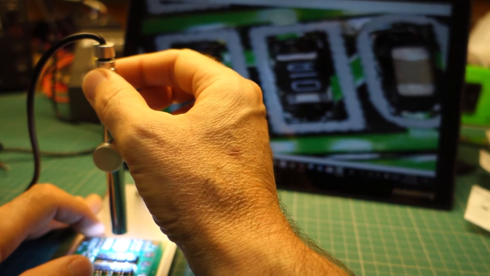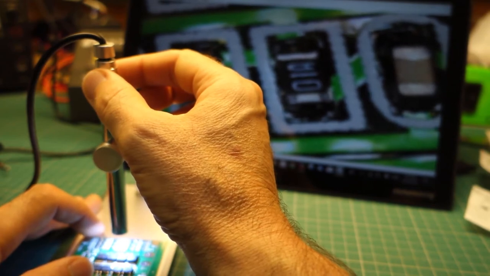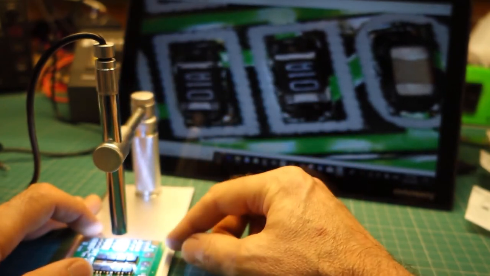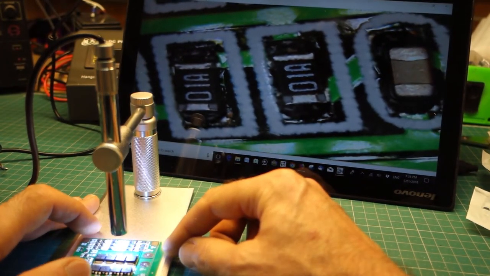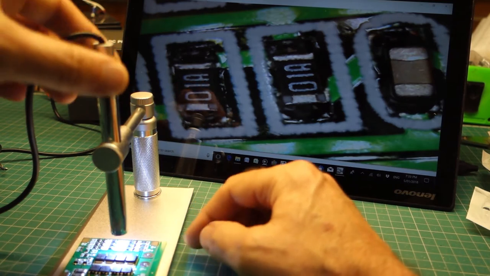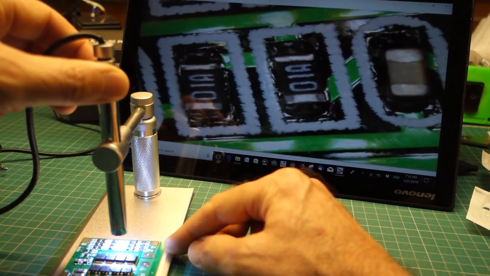So there, yeah, look, you can very clearly see the markings on that little resistor. And then we've got the capacitor off on the right hand side. Not a bad picture quality for the sort of price that we're looking at.